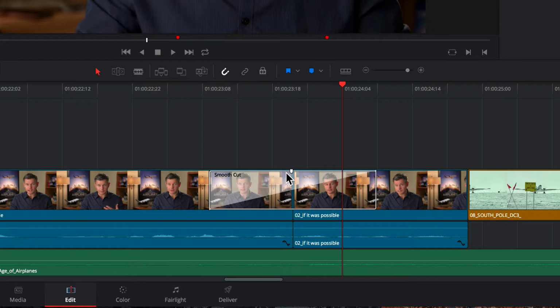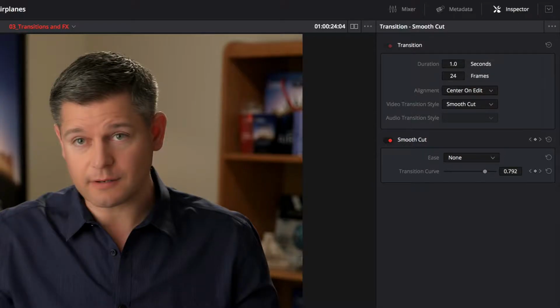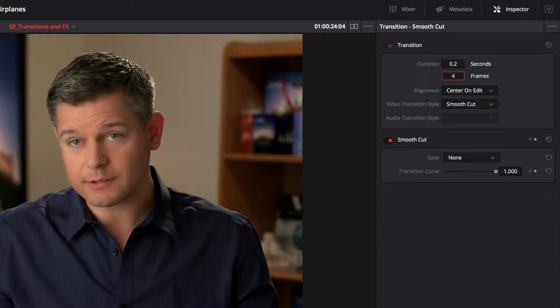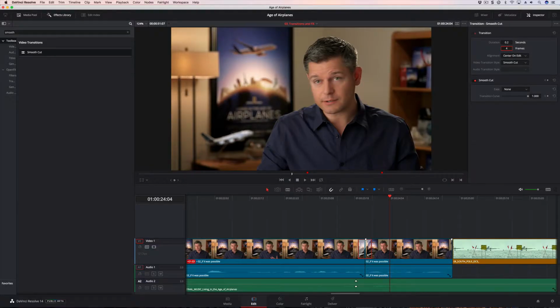Now, smooth cut is a little different from other types of transitions in that it really works best when it is about 3 or 4 frames long. So I'm just going to select it, come up to my inspector, and where it says frames, I'm going to click there and just enter in 4, and it makes a very short transition that works for this type of transition.